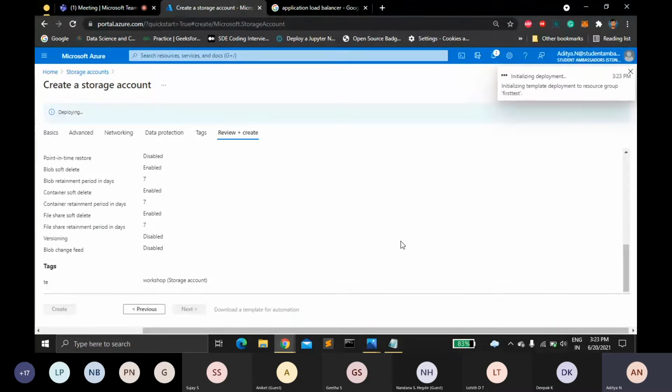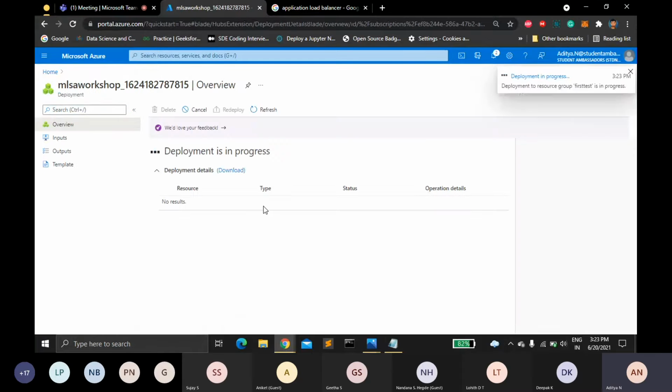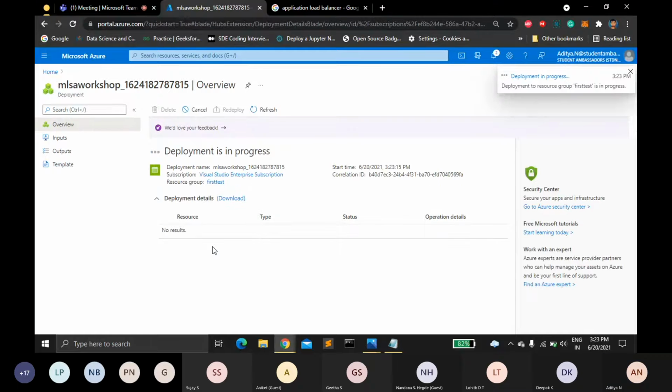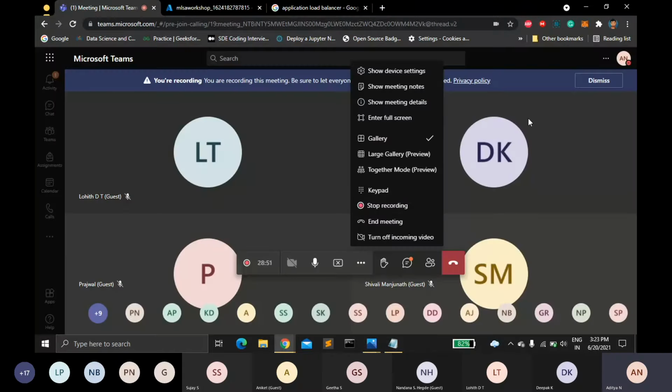It will take some amount of time. We can see once it's created. I think it takes 2 minutes.